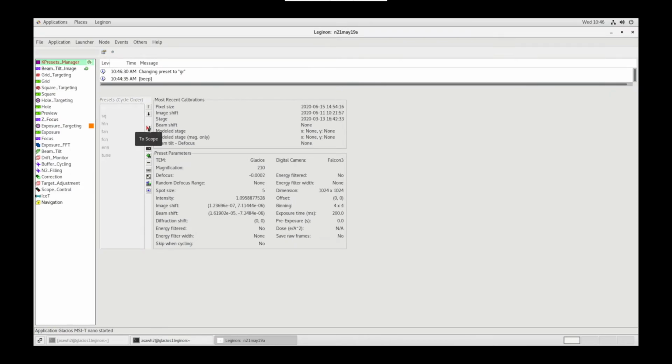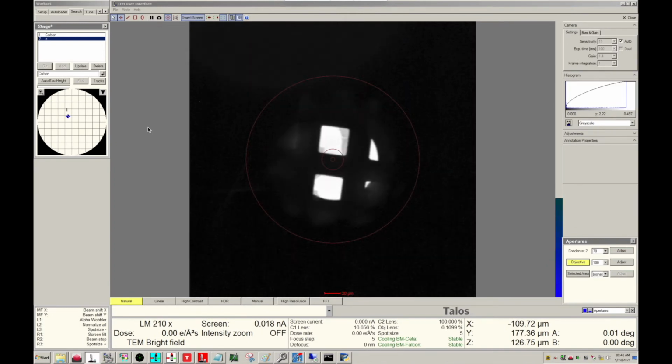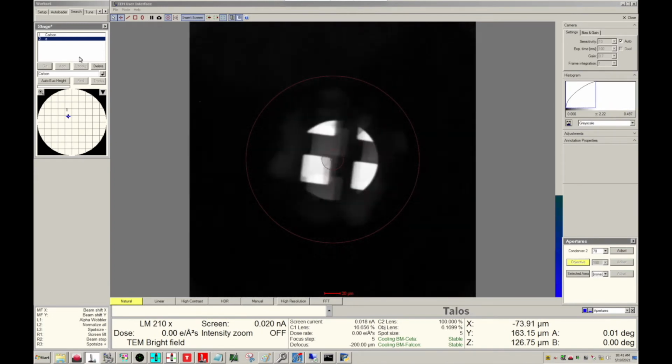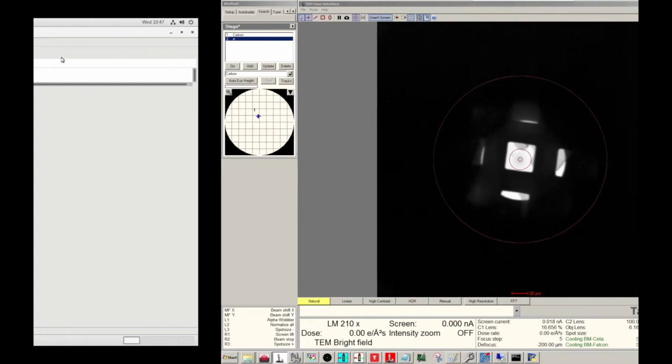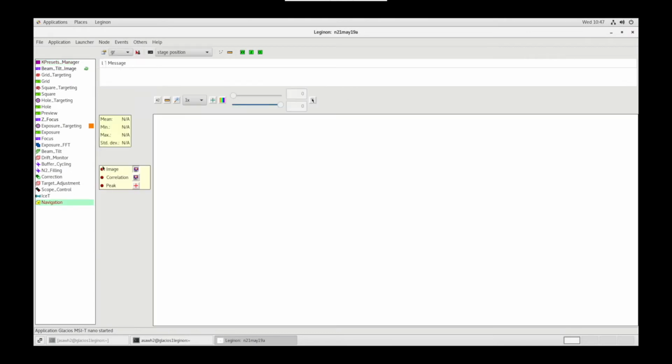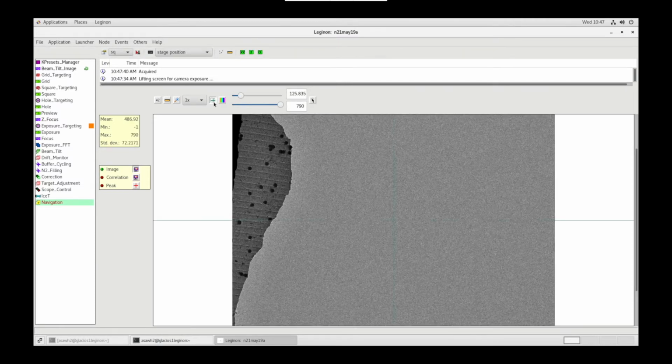Let's send grid to scope. And if we're not over vacuum, let's use stage movement to go over vacuum and update this location. In navigation, let's send square mag to scope, acquire. Using crosshairs, let's see where we're located. We are over vacuum, so let's go up in mag.